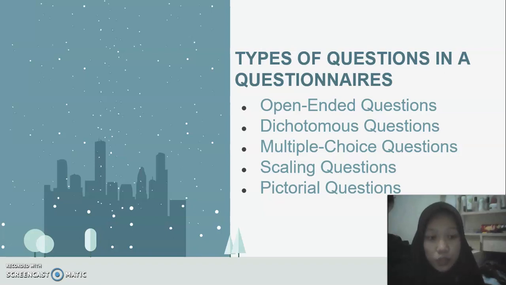And of course, not all types of multiple choice questions have all of the answer types. For example, you probably won't have wrong or right answers if you are looking for customer opinion. And the next is scaling questions.